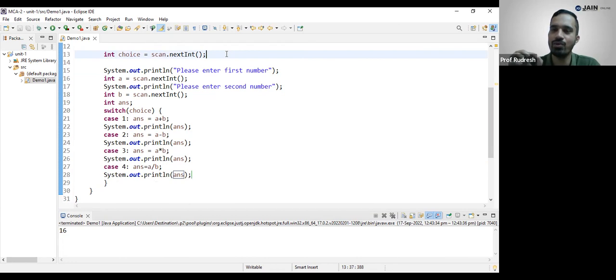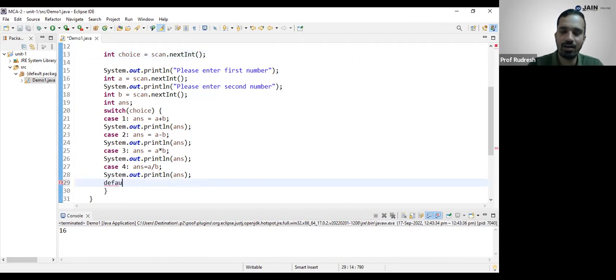So to handle those mischievous users, what we will have to do here is we will tell default. Apart from 1 to 4, any other option the user enters, then you print a message. System.out.println, sorry, invalid input or invalid choice. Like that I will tell.